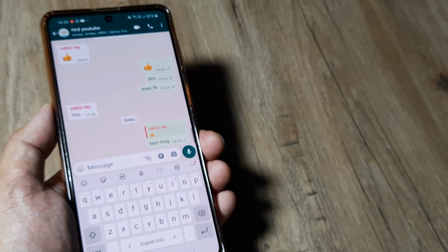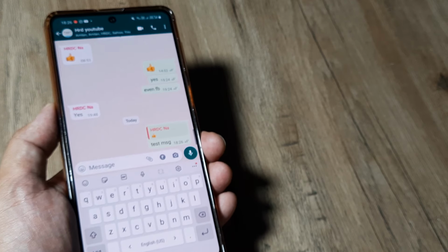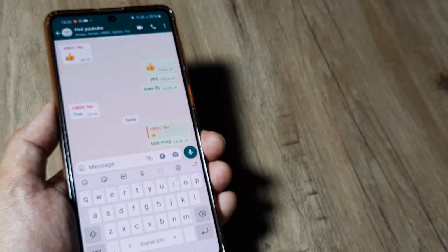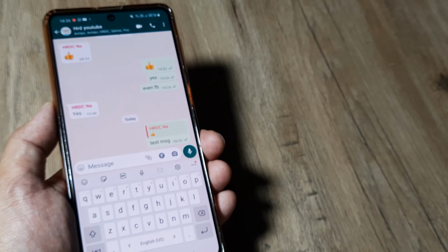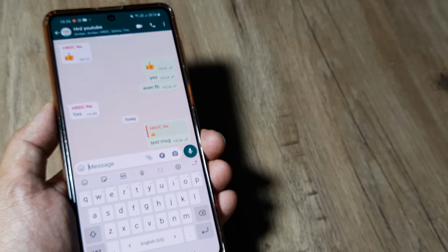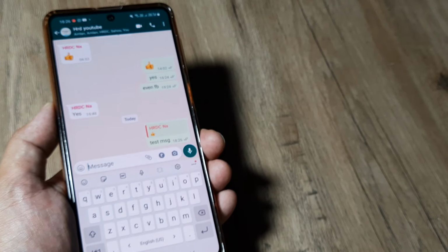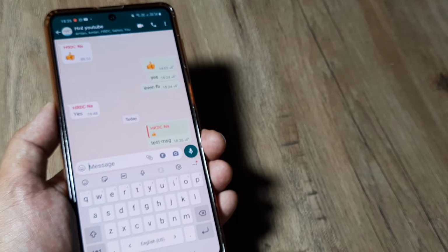So this is how you reply to specific chats on WhatsApp. I really think this is an important feature because many of us are not aware of how to reply to specific chats on WhatsApp, and this becomes especially useful when there are many chats, many members, and someone has posted something and you need to reply to that person.